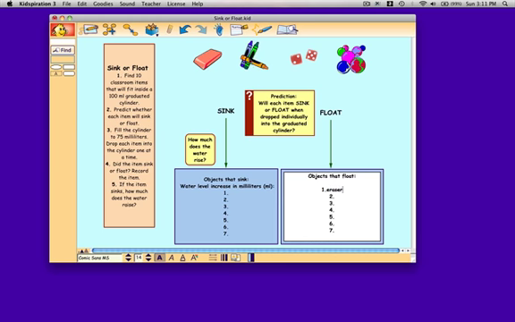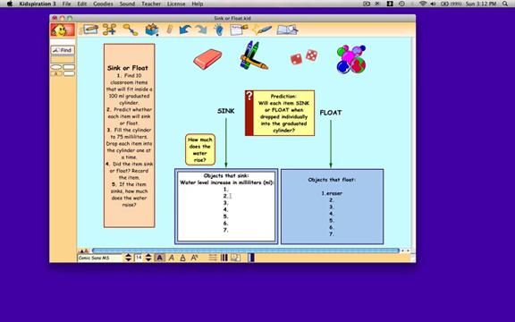Our next item is a crayon. Well, I think that is actually going to sink, so I'm going to type that in right over here. Now the picture right next to it are playing dice, so I'm going to predict that that is going to sink to the bottom of the thing of water. And the ball, I'm going to say that that is going to sink as well.